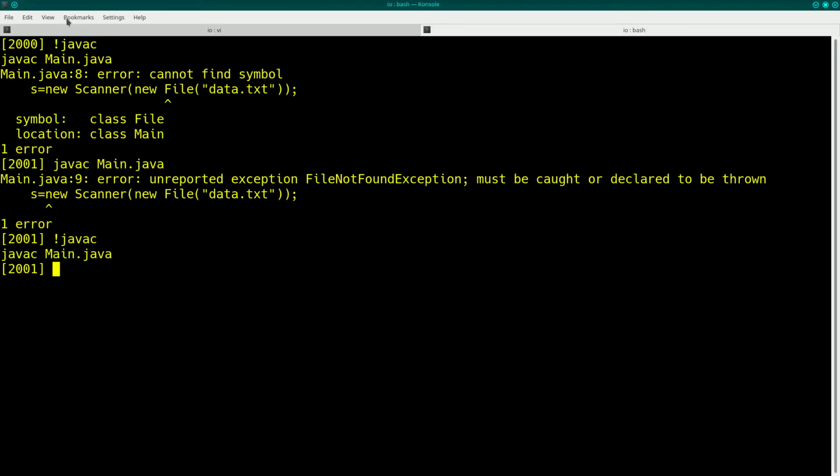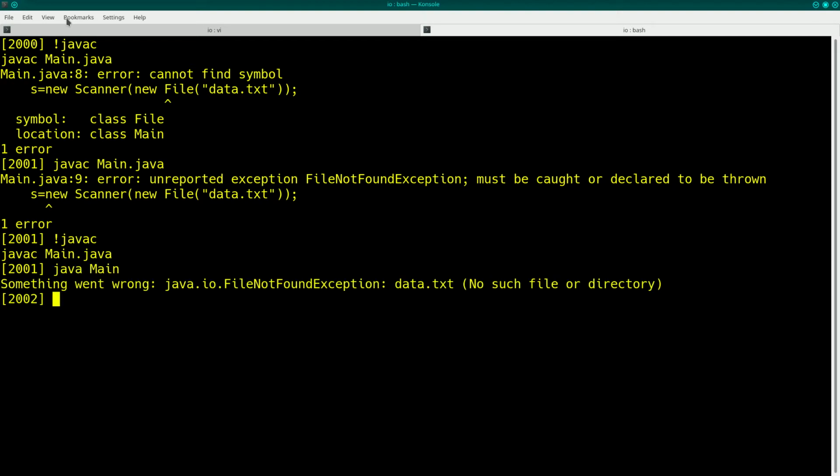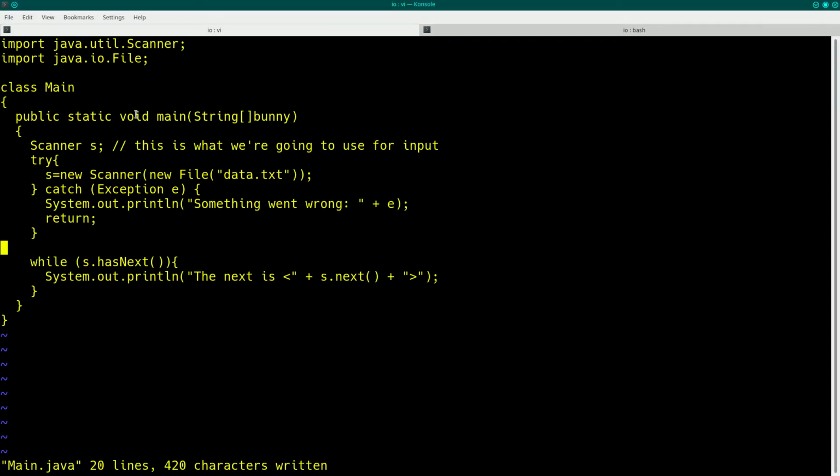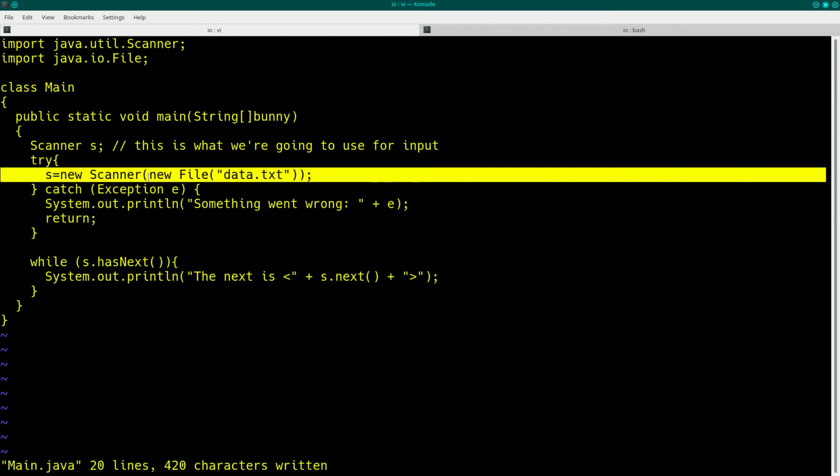So that'll compile. And now if I run this, it says something went wrong. And it gives me the toString version of this object E, which is the name of the exception and then some additional information: data.txt, no such file or directory. So we have to add this try-catch business because Java forces us to handle errors. But really the only thing we've changed was in this constructor for Scanner, instead of constructing with System.in, we constructed with new File.